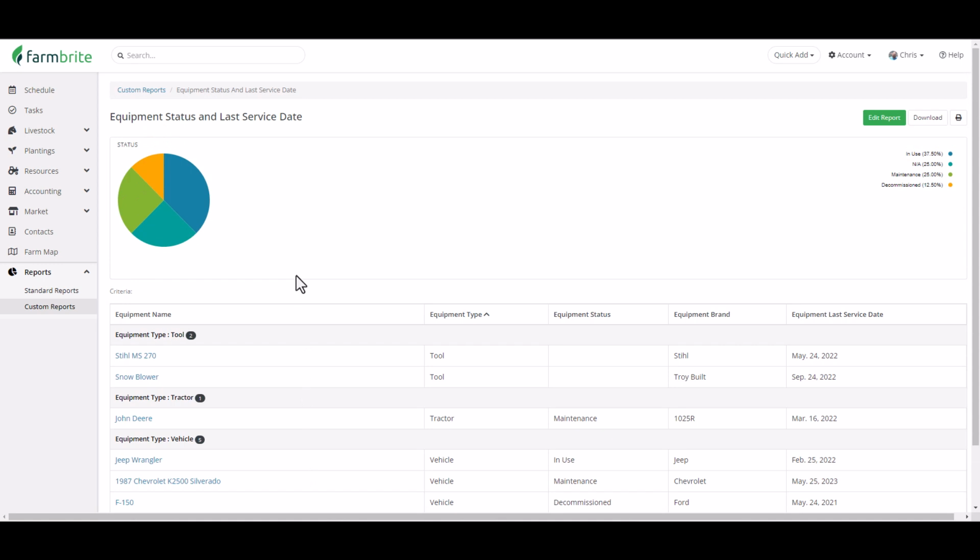All different types of business operations use Farmbrite. We want to make sure that you can get the data that you need and how you want to see it. We're also really interested in how you might use this. If you build something cool and unique that you want to share with us, just reach out and let us know. We'll take a look through it, and maybe we'll turn it into a standard report that everyone can use.